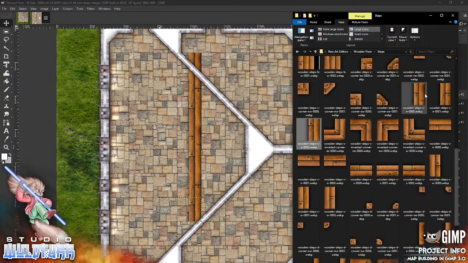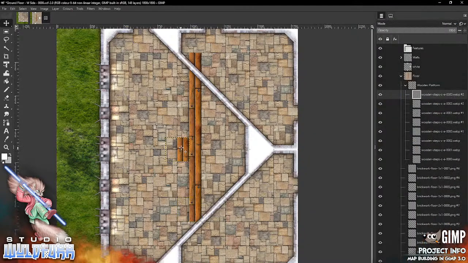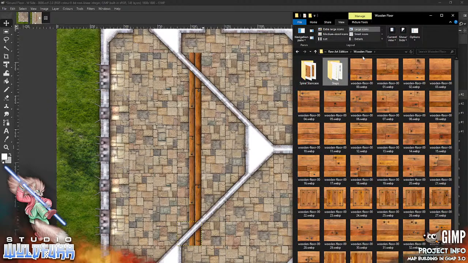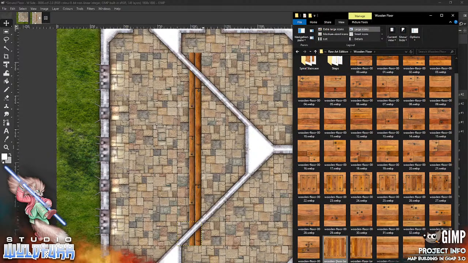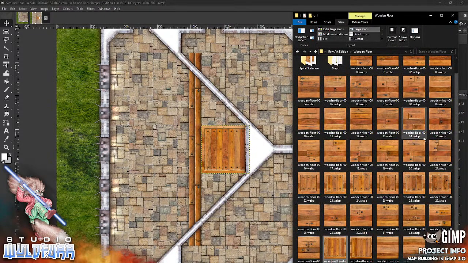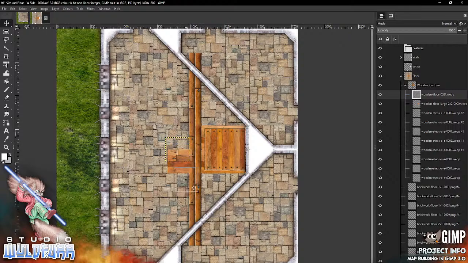That goes there, and this goes out here. So yep, that does look weird, but I'll fix that up in a moment. Okay, back to the wooden floor. So now what we do is we go and put this here, like there's a trapdoor, and then we will just flesh it out, put in the rest of it.